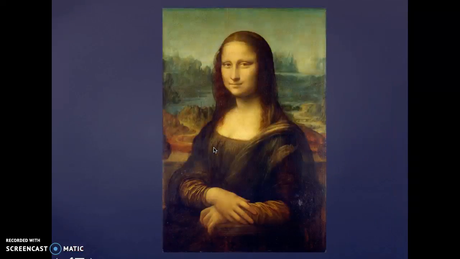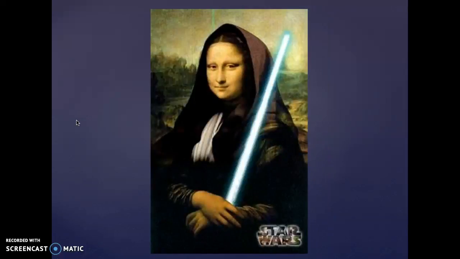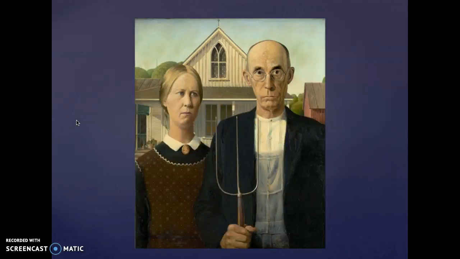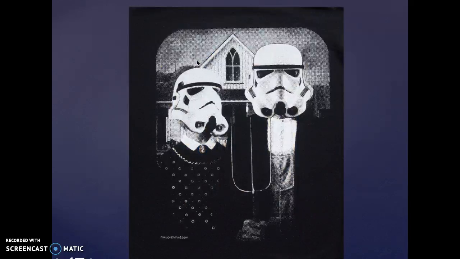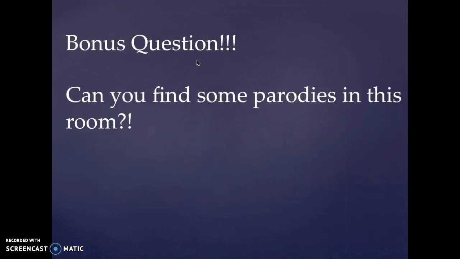Okay, now let's look at our Mona Lisa. She is one of the most famous paintings, so she has a lot of parody paintings of her. Some artists will take her and change her outfit or change her expression. So this is Star Wars Mona Lisa. There's another famous painting, you might have seen this in the art room before. A lot of artists will take this painting and change up the characters in this one to make it kind of funny.